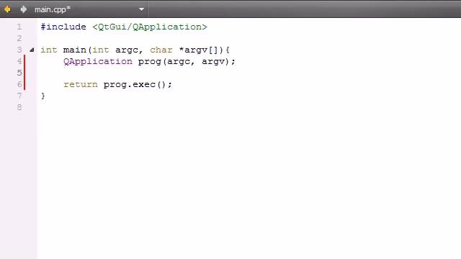If you run this program, it would run successfully, but nothing would really happen because, of course, we don't have anything in our program yet. We don't have any buttons, sliders, menus. So let's go ahead and learn how to do that right now.